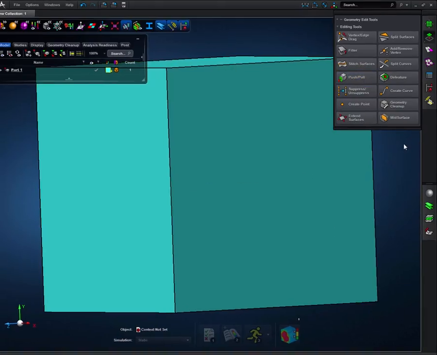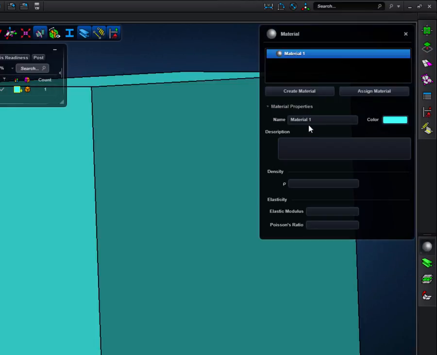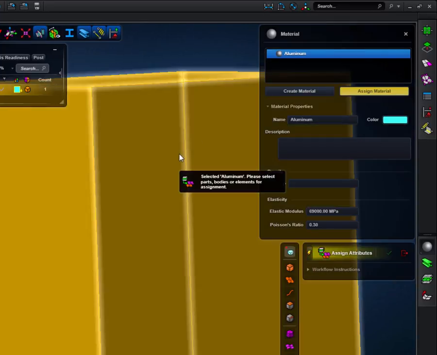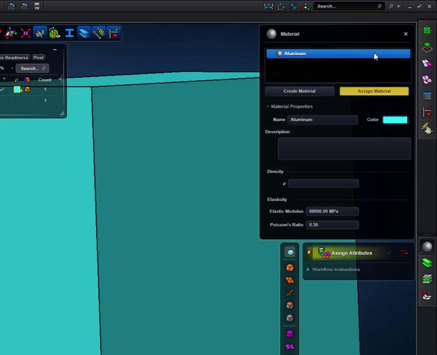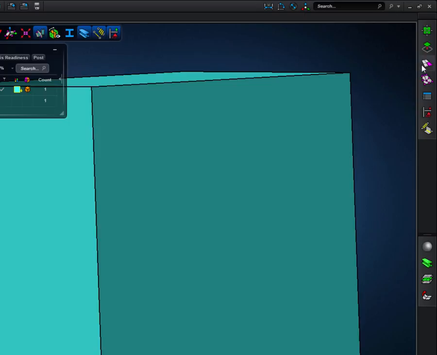Now let's define the material for the part. We click on the material icon, click on Create Material, change the name to aluminum, then enter the elastic modulus and Poisson's ratio. Once we've finished entering the material data, click on Assign Material and then click on the solid part to assign the material to the solid. Click on the Close icon.